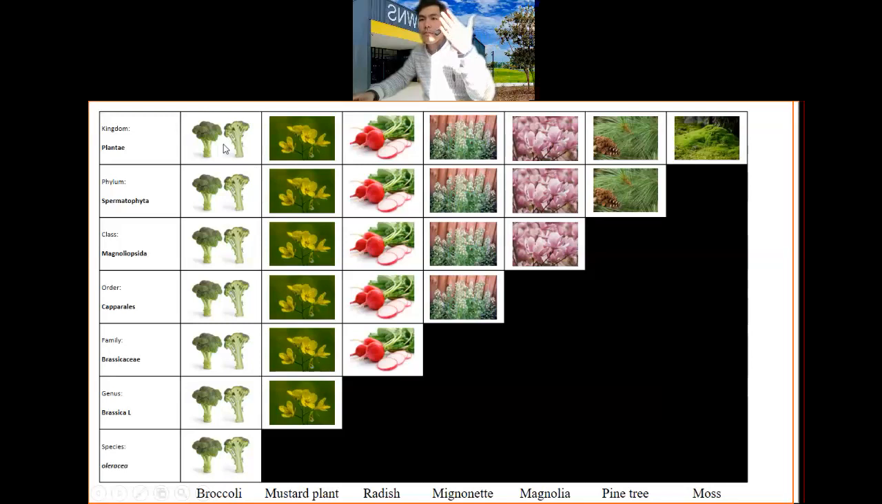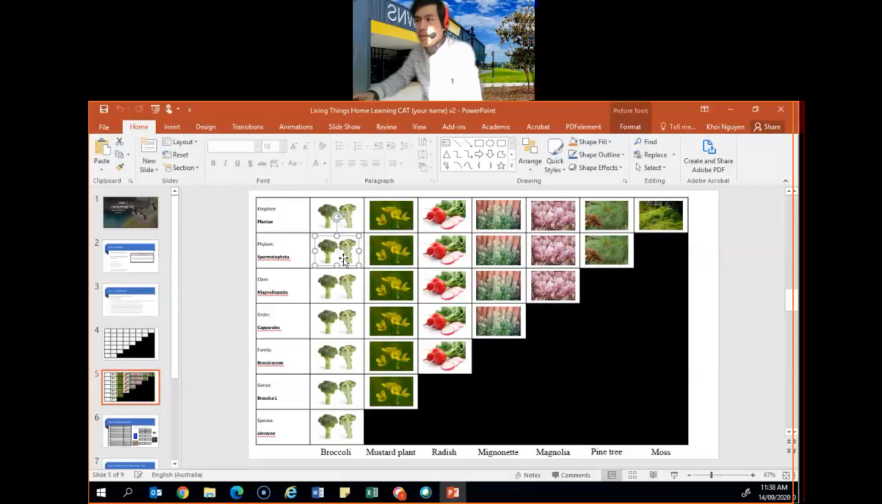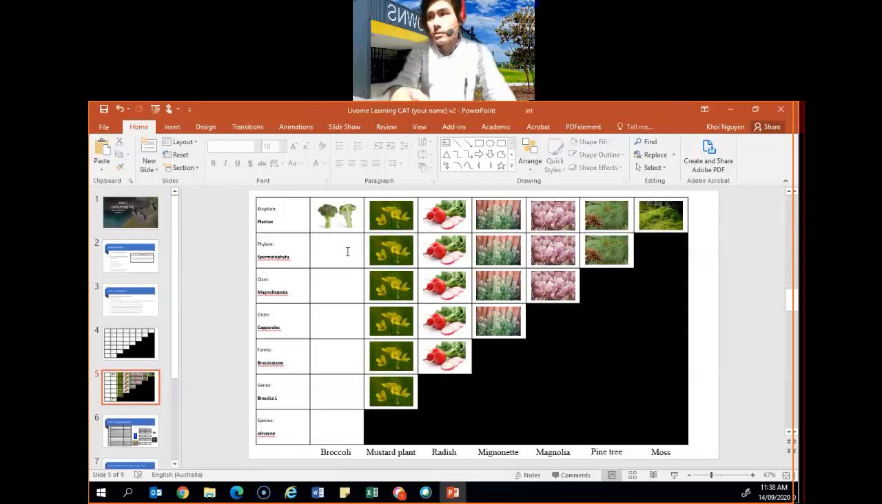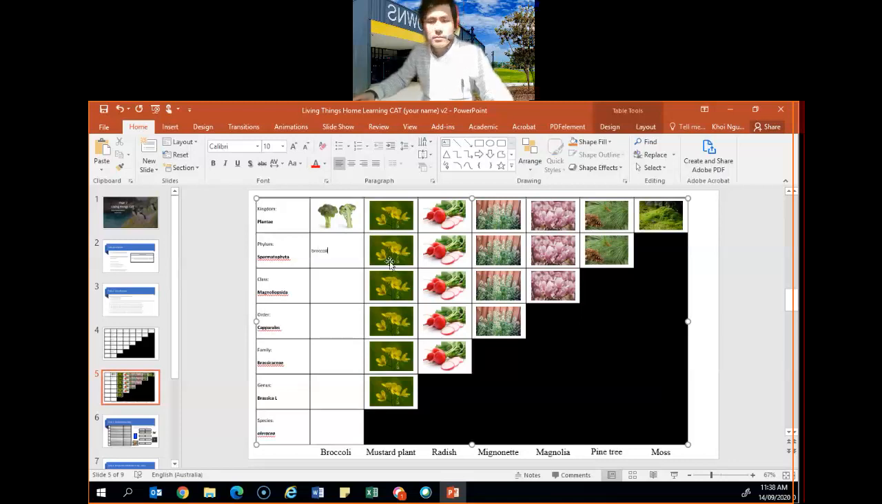Now, what you can also do is say, okay, I've got a picture at the top, and then every other box of that column, you just put the name. Let me quit out of this. Let's imagine that I don't have these pictures here. I've just got the picture at the top, and then I just type in broccoli in each of these boxes. That's going to make your life probably a lot easier or faster.